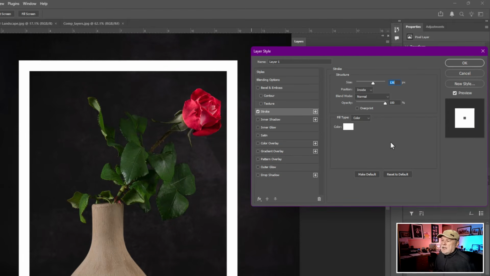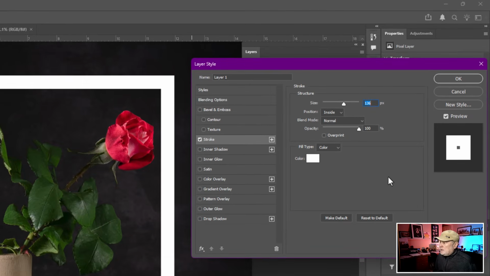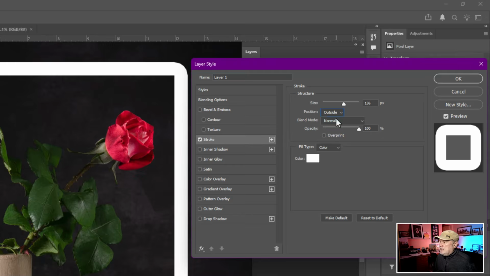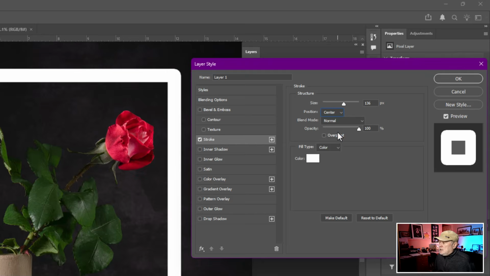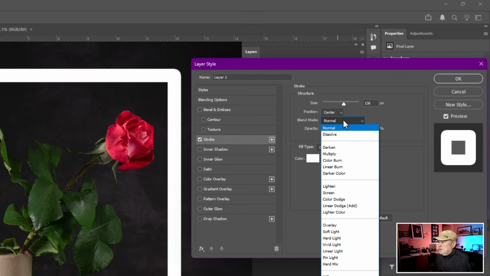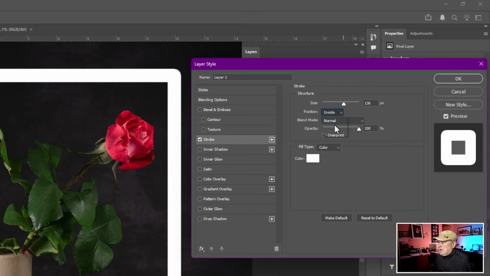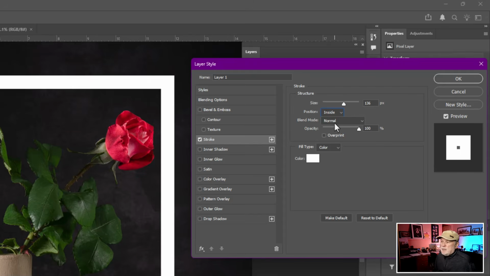Okay, now with that selected, I think by default, if you've never been here before, it's going to be set to outside as your position, and you're going to get these rounded corners right here. You might like that. I'm not saying you shouldn't have that, but outside versus inside versus center. I prefer inside right there. Now, blending modes, I'm leaving alone to normal. I don't want to blend this.